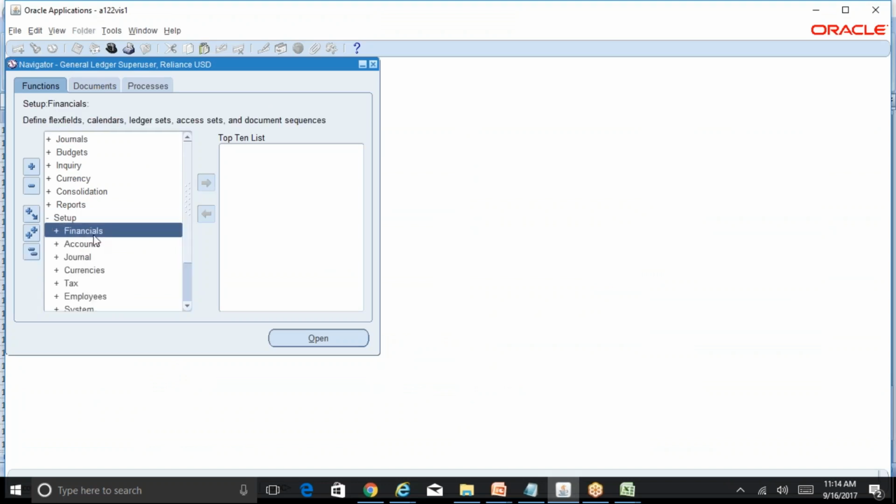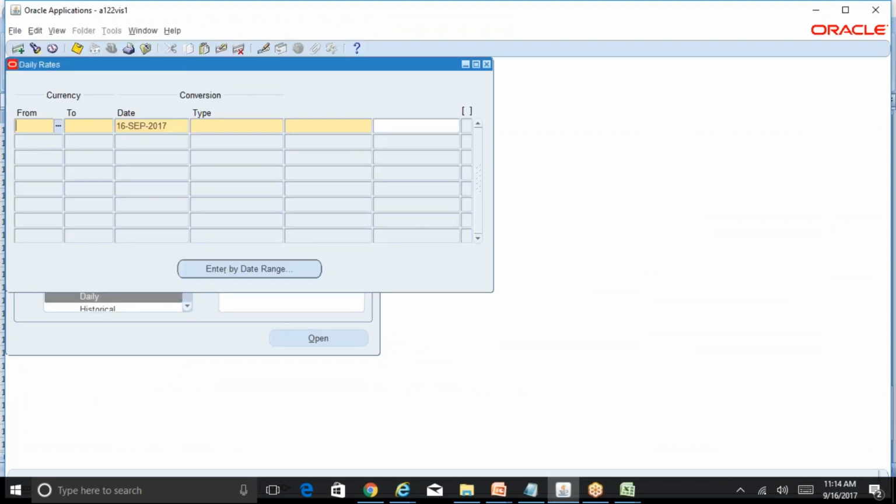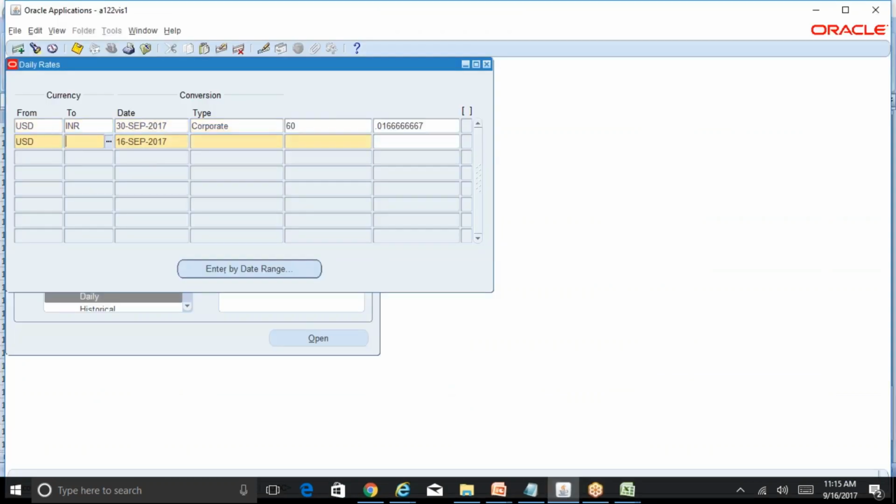Okay, go to the same daily rate screen: setup, currencies, rates, daily. As far as the period end rate is concerned, try to query if the rate is already available: 1 USD to INR, date of 30th of September, and rate type is corporate. It is available. And for the period average, the rate type is period average one, and you need to enter this rate. I don't think there is any average rate for the period average one, so we will try to enter that. Even for the period average, just use the date as the last date of the month.